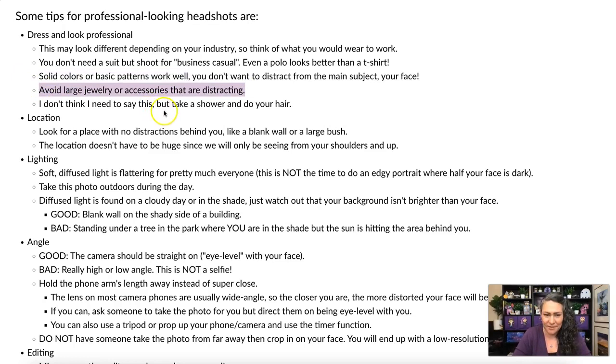And just in case I do have to say this, take a shower and do your hair, okay? Get ready for this photo like you're going to an interview. And if you're going to an interview disheveled, dirty, not having combed your hair, then you're doing it wrong, okay? Let me be the one to tell you. You need to look nice. You need to be clean and presentable.